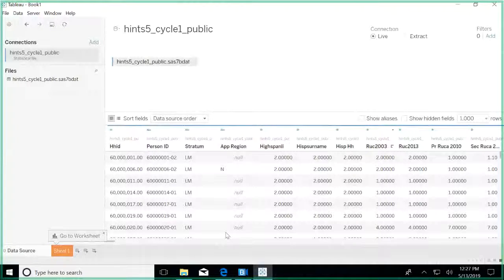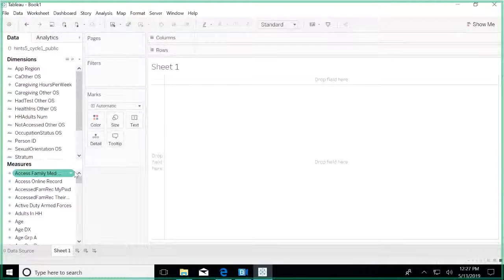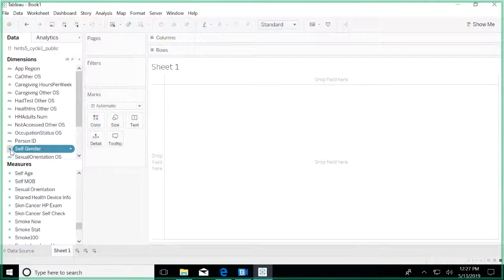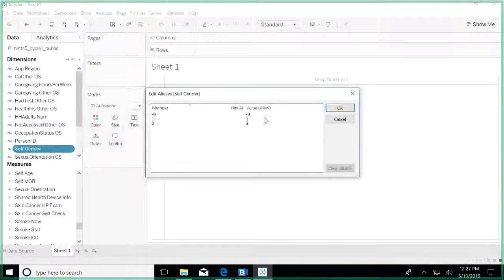All right, so I'm going to scroll way back over to gender again. Actually, I can edit the aliases in here. So self-gender. I'm going to click here. I want to convert this to a dimension, make this a string, and then go to aliases. So exactly the same thing that I did, but it's once I've started working with the data.